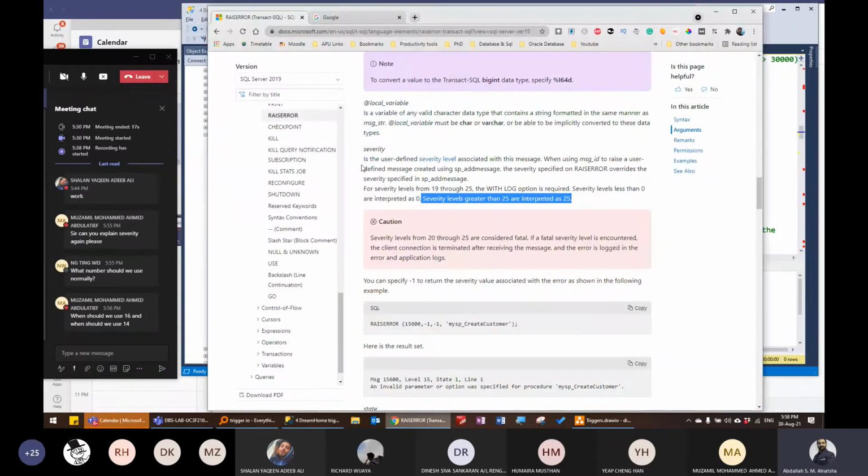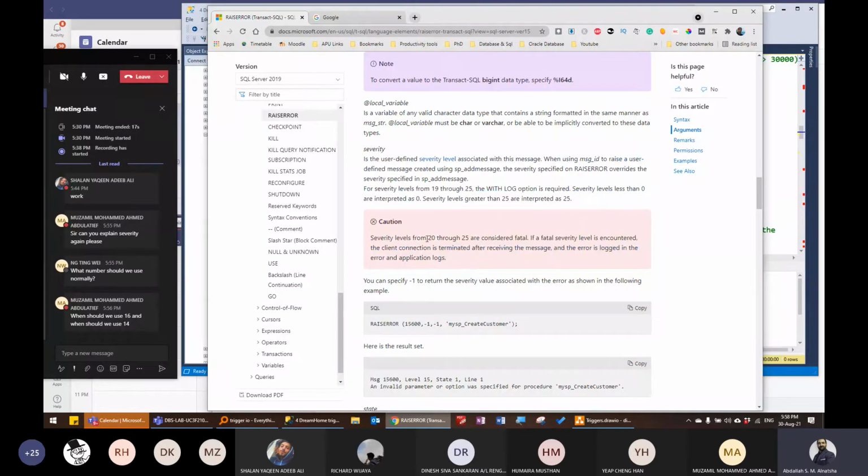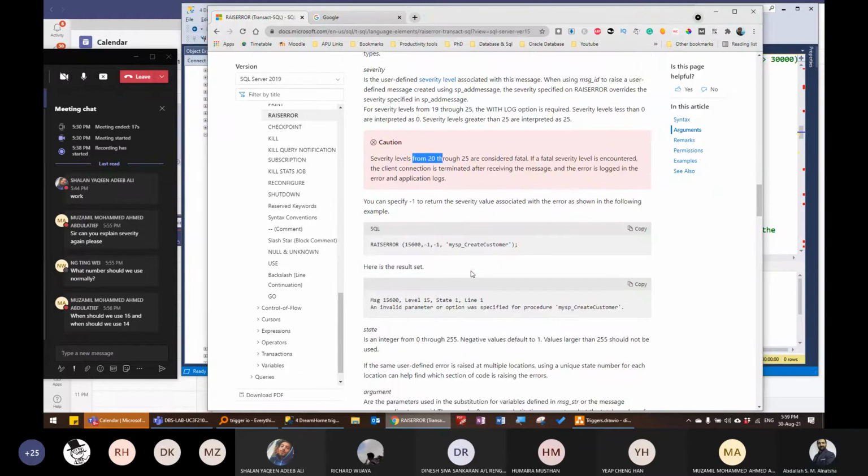Here you can refer to it in this menu. Notice that in general, severity levels from 20 through 25 are considered fatal. If a fatal severity level is encountered, the client connection is terminated after receiving the message, and the error is logged in the error and application logs. So if you assume the error is really severe, you will add values from 20 to 25. You can choose the number. Okay? Clear?